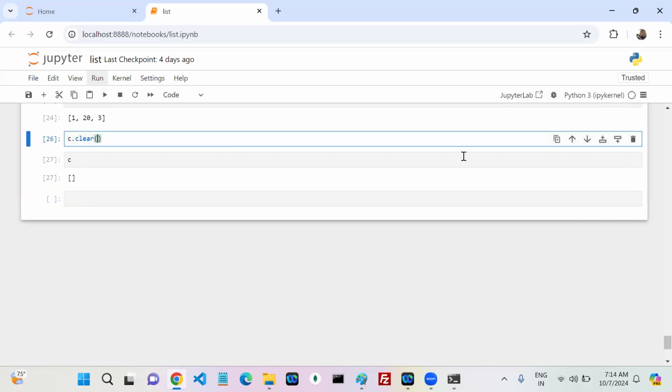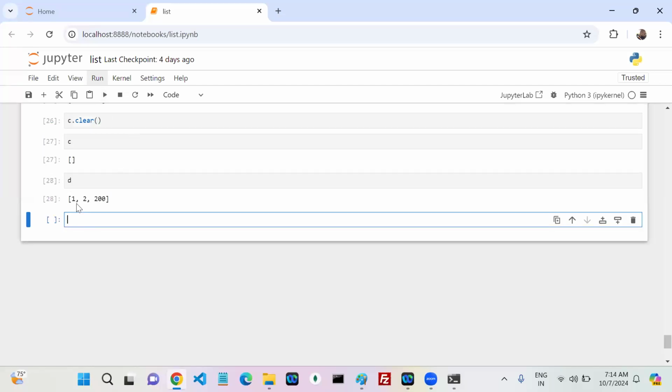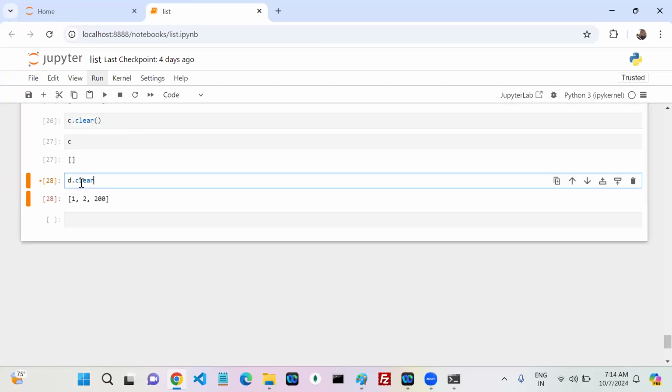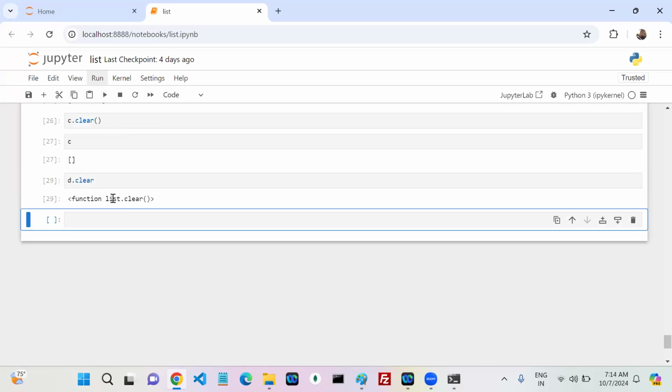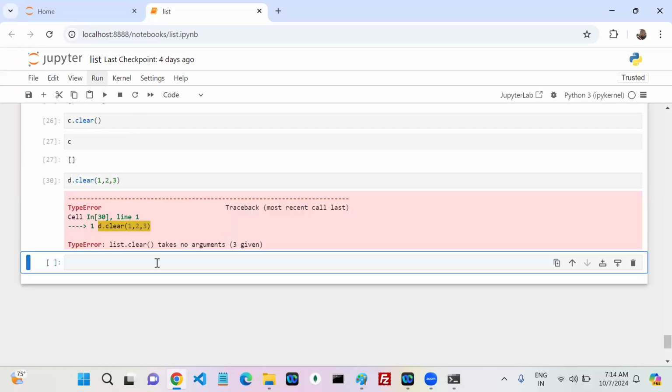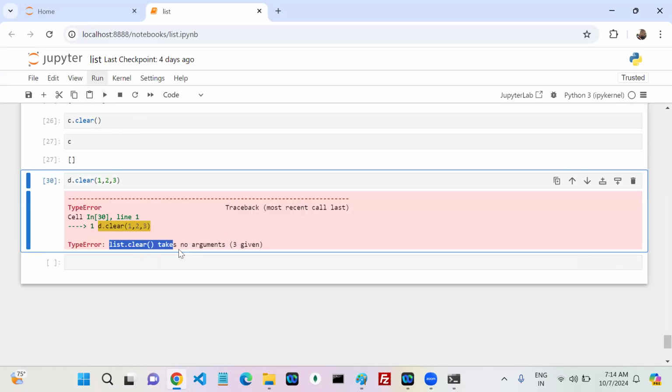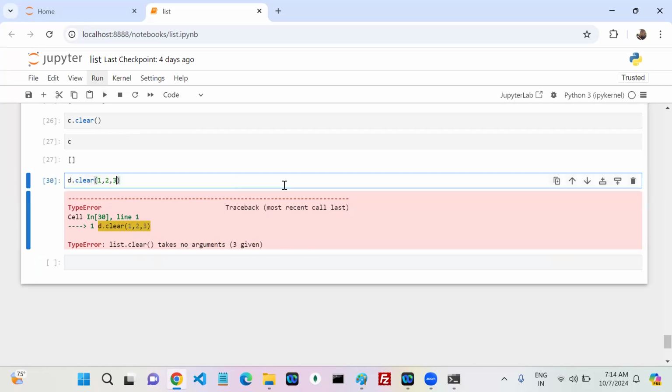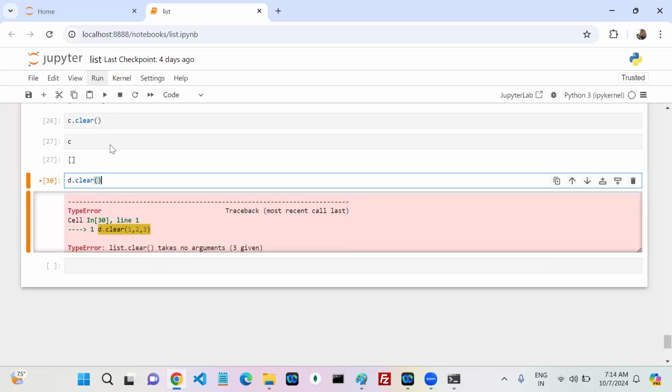Is it possible to pass some parameters? Let's check. D is this one. D dot clear is a member, a function. You can call it by passing some parameters, for example randomly something like this. Whenever you pass, see: list clear takes no arguments, 3 given. That means the list clear method will not take any parameters. It is used to clear the existing list.